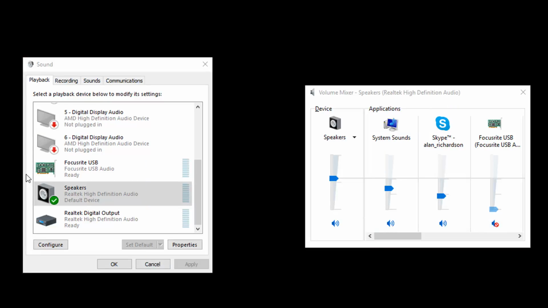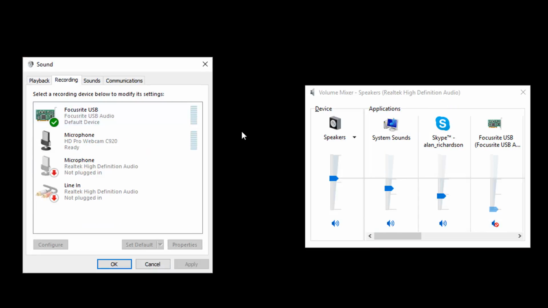Now in the recording part of Windows, I have the Focusrite USB set up, and that's what's recording the voice audio. The system audio should be the proper system audio, let's check. But without any of the Focusrite USB coming through.